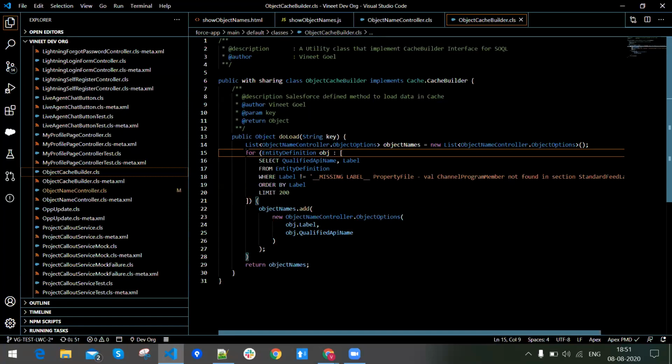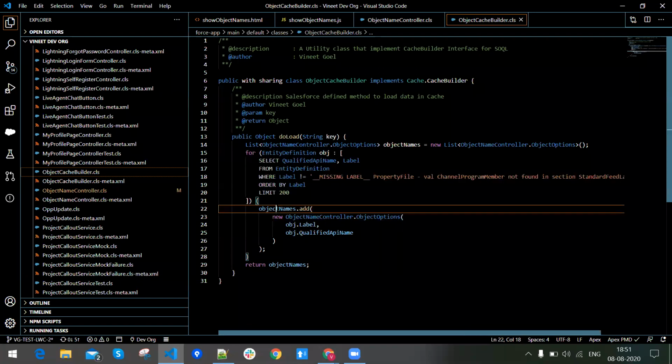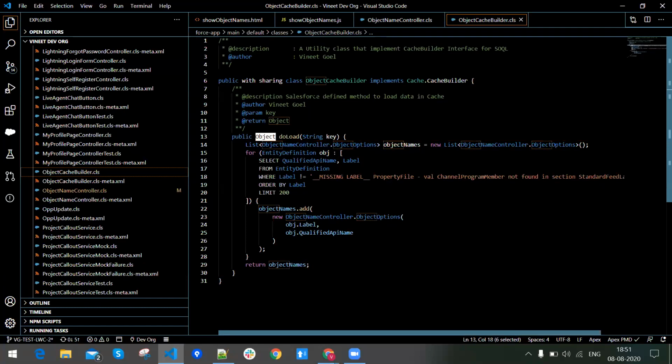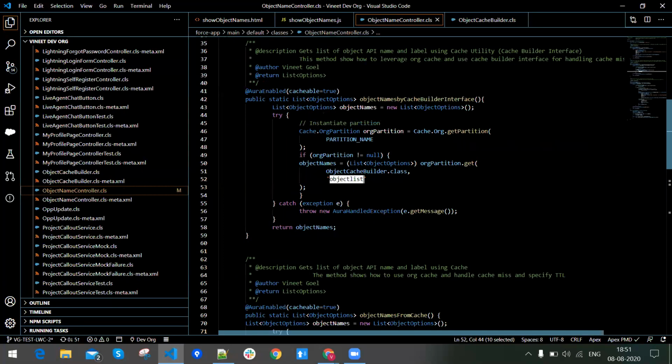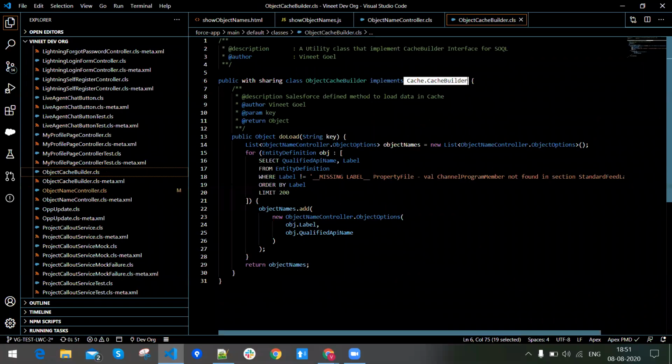I'm just doing the query, putting the data into object names, and returning it into that particular object. The doLoad method returns an object type because the cache returns the data in object type. So I just use this CacheBuilder interface, do the query and put the data into it. I don't have to write the if-else statement and check for cache misses. The CacheBuilder handles it automatically.